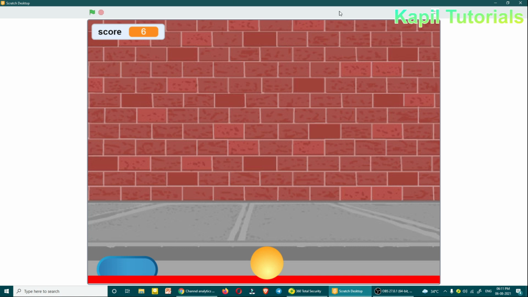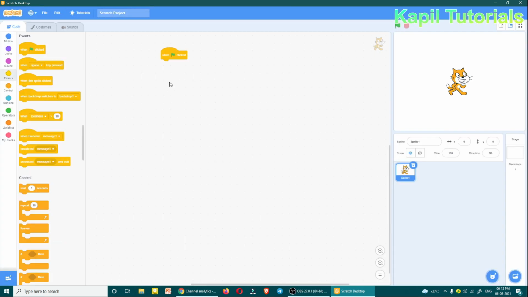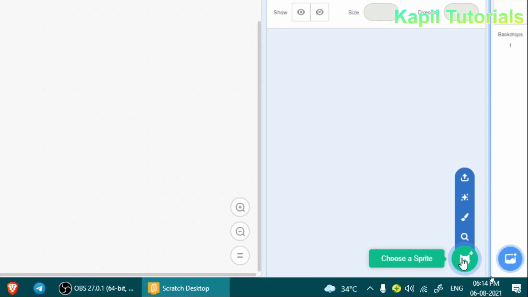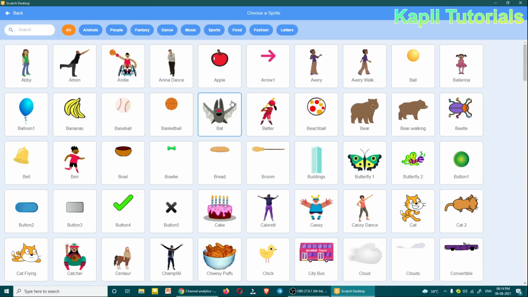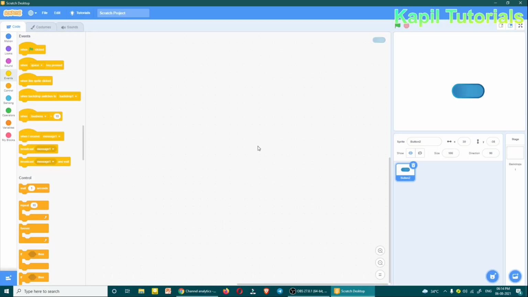So let's go back to Scratch. Okay, now coming back, I want to take a sprite. So this sprite I have to delete. Firstly I'll take the sprite only. I should start with this step. So I'll choose a sprite, and here I want to take some button. So I am having this button, just see. So I'll take this button. I have taken this button, and I'll just place it here.